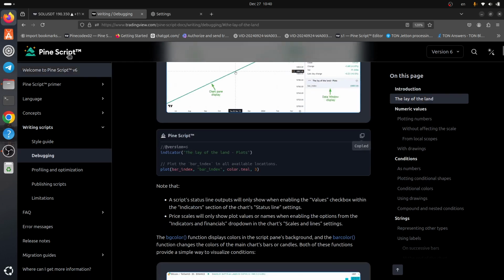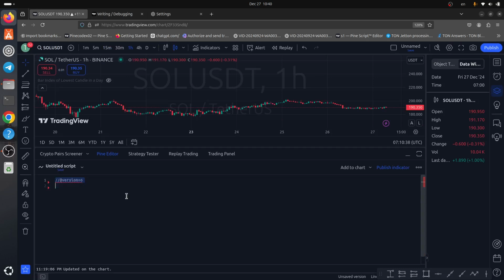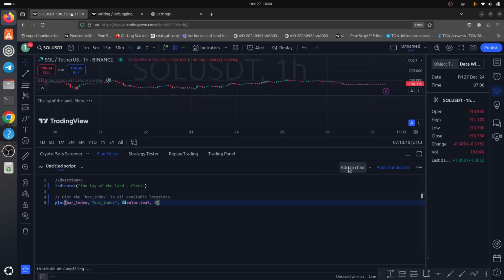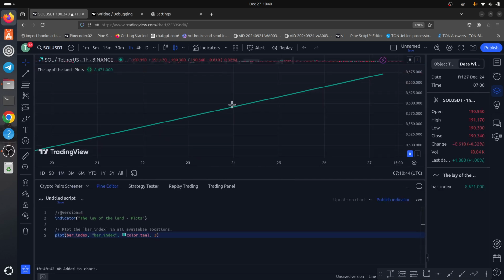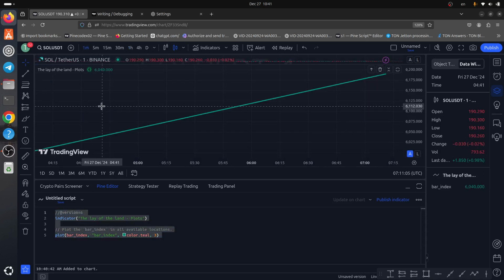Let's run this code. As you see here, it writes every bar index. For example, the first bar index is 0 or 1, the second is 2, the third is 3, and like this it runs.